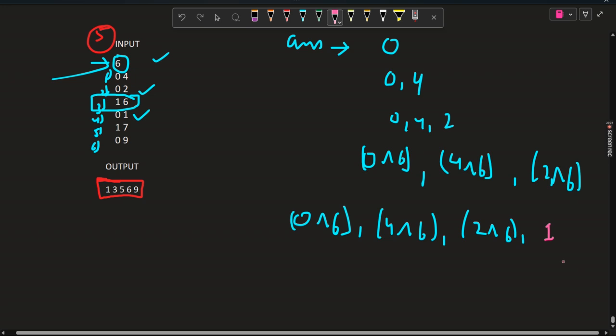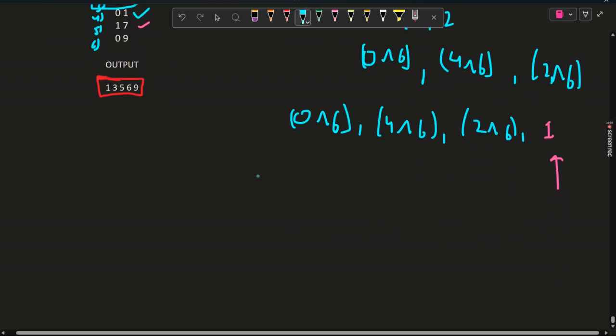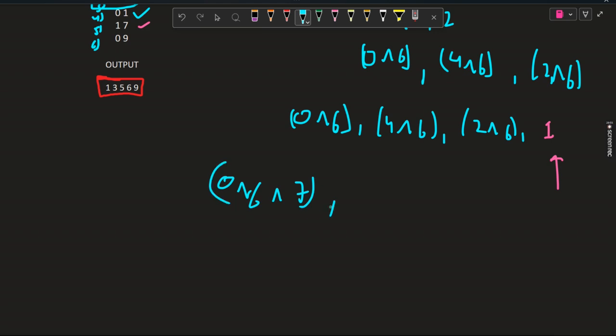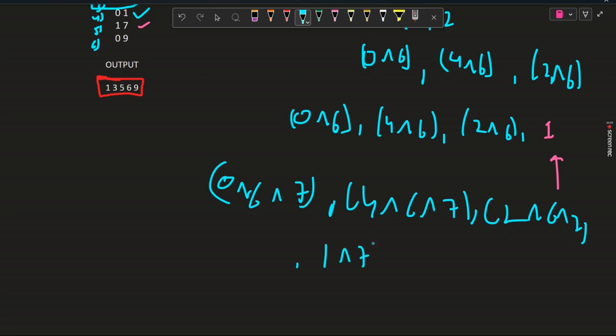You can directly see that this 1 is not affected by the previous XOR queries, because for this one I am not taking XOR with 6. And in the next step where I am taking XOR with 7, the current image of the list will be 0 XOR 6 XOR 7, 4 XOR 6 XOR 7, 2 XOR 6 XOR 7, and my 1 will be changed to 1 XOR 7, right? So this is the current image of the answer variable.